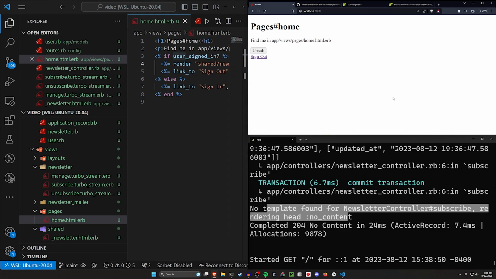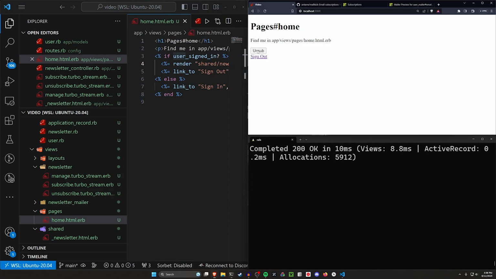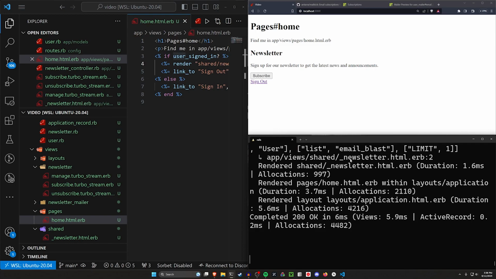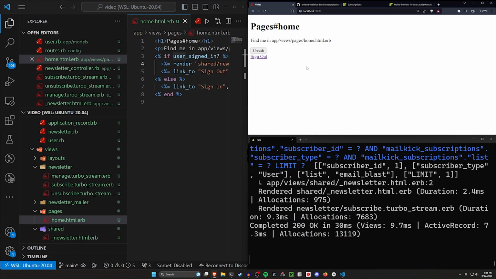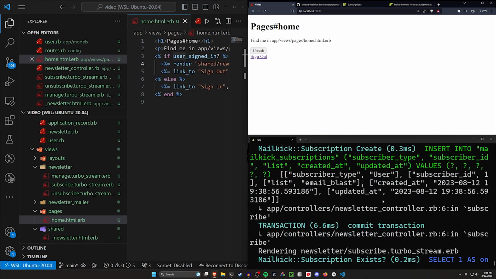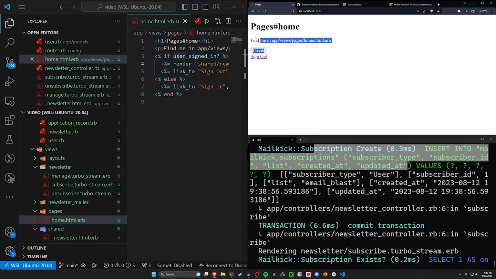If we come over here and we refresh, we can hit enter. If we click unsub, nothing's going to happen. But if we now refresh and click subscribe, you'll see Turbo is automatically updating this page. After it creates a subscription, it then says we now need to do the unsubscribe stuff.